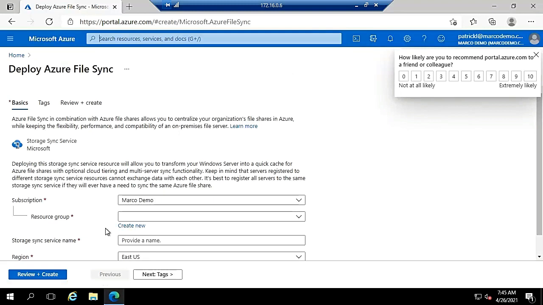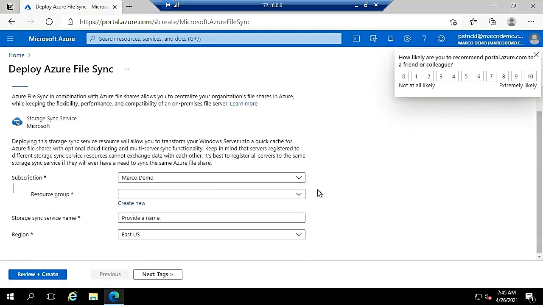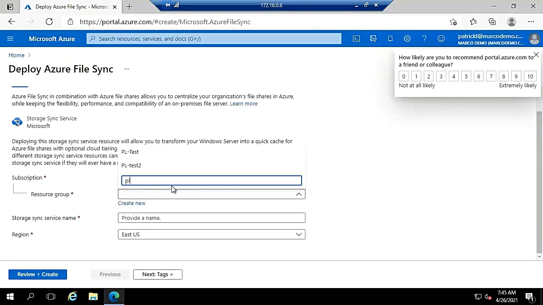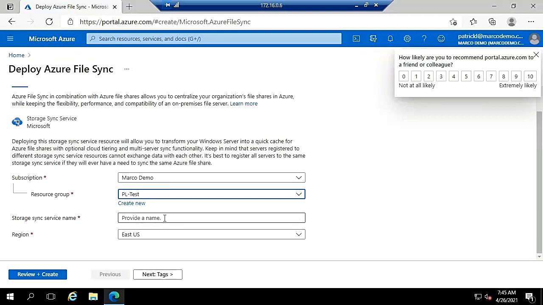Okay, so we have that selected, and it's just going to walk us through the creation of this. First, the subscription and the resource group that we want to use. I'm going to use my PL test resource group. Then the name for your storage sync service, which just depends on what you want to do. I'm just going to call it storage sync 1, then the region that you're in, and that's about it initially for deploying the storage sync service.